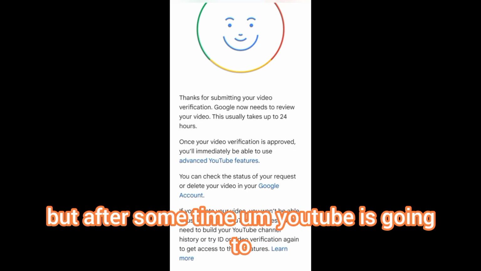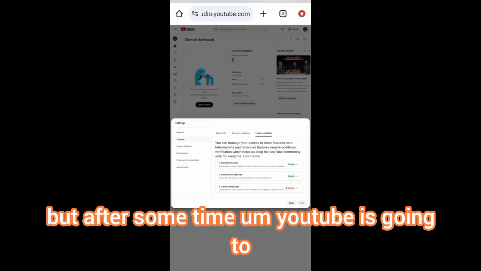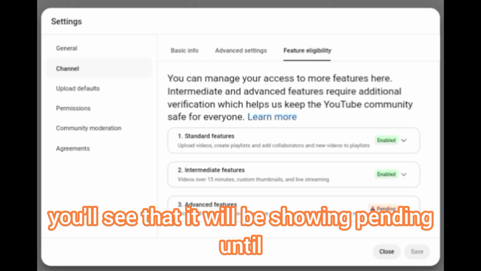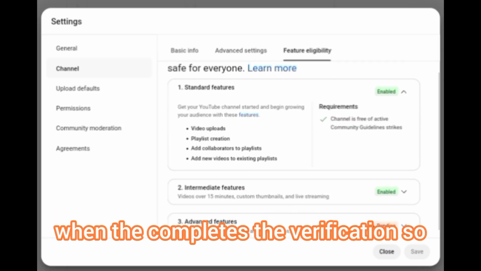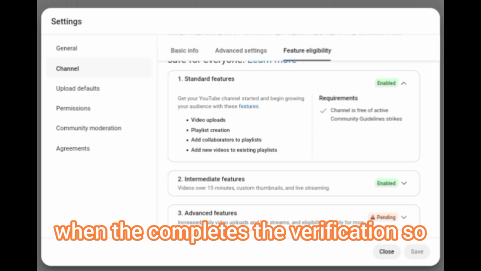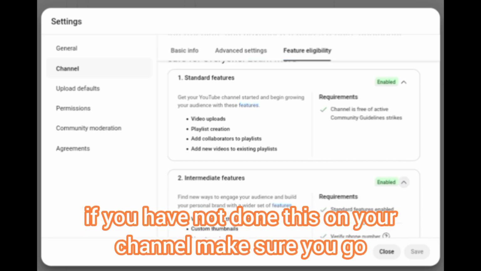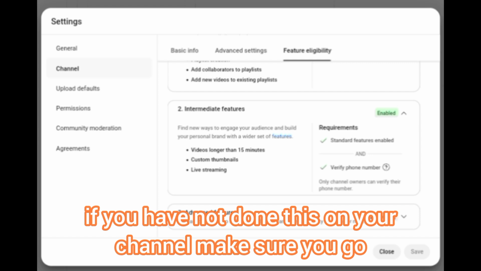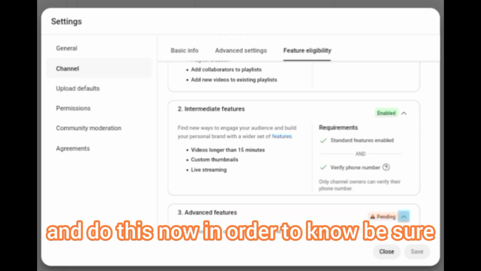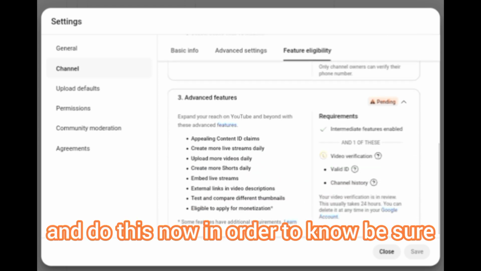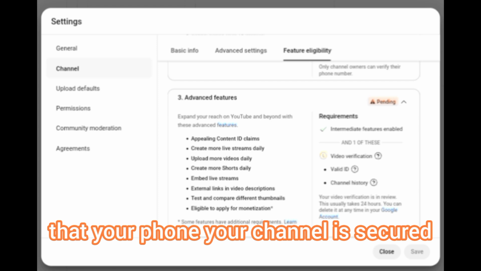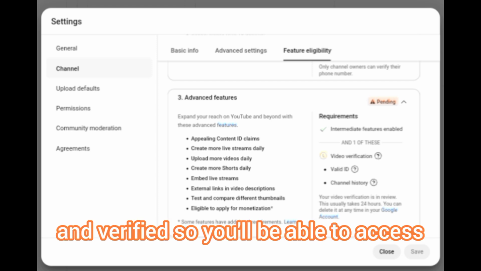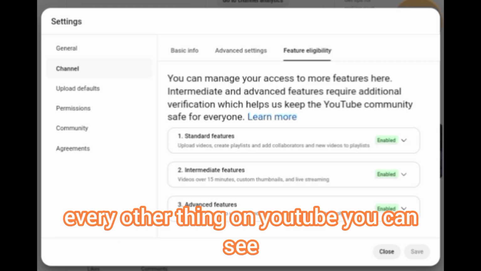The video will be up there, but after some time YouTube is going to take the video down. You see that it will be showing pending until they complete the verification. So if you have not done this on your channel, make sure you go and do this now, to be sure that your channel is secured and verified, so you'll be able to access every other thing on YouTube.